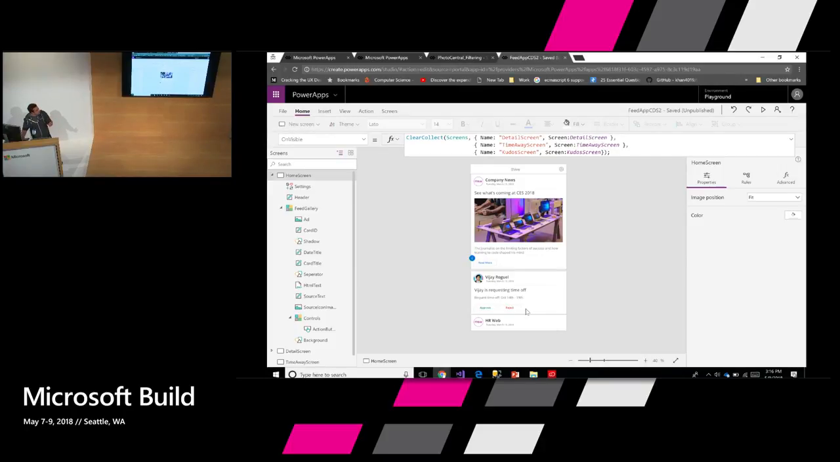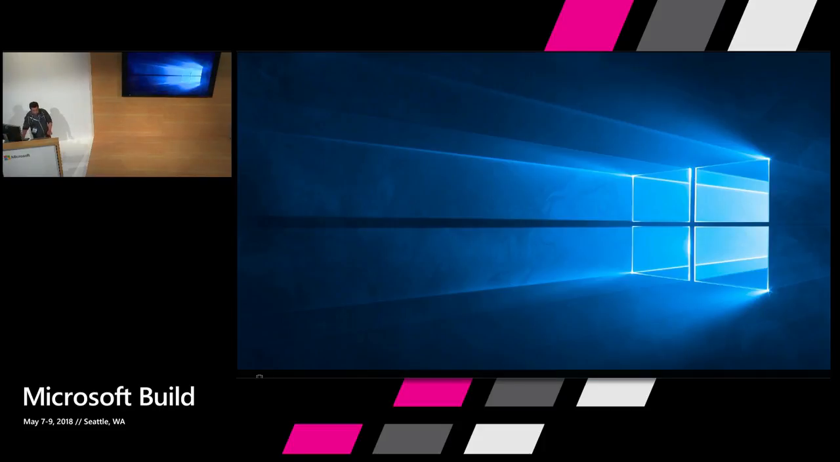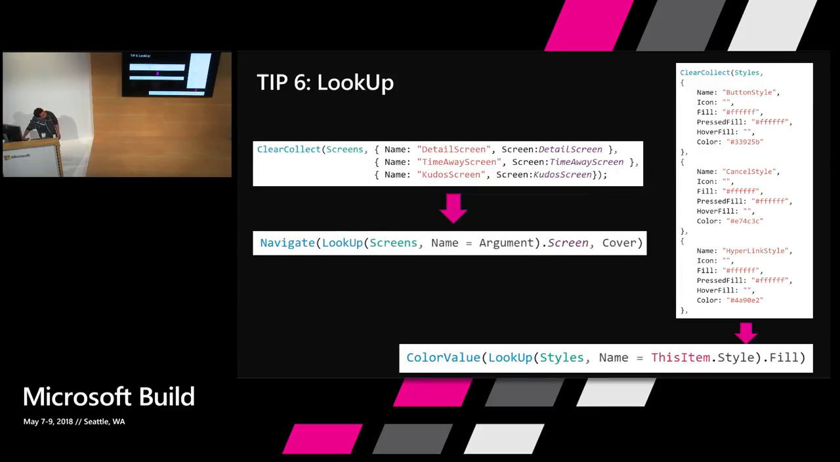So what I'm also doing here is preparing a collection of styles that I'm going to use throughout my app. And instead of checking if my action style is button style or cancel style or hyperlink, instead of doing an if statement, I'm doing a lookup to the style. I'm fetching the fill property that I have defined there, and then I'm using ColorValue to convert the hex to an actual RGBA color. Again, the end result here is that the styles themselves can be your organization style.